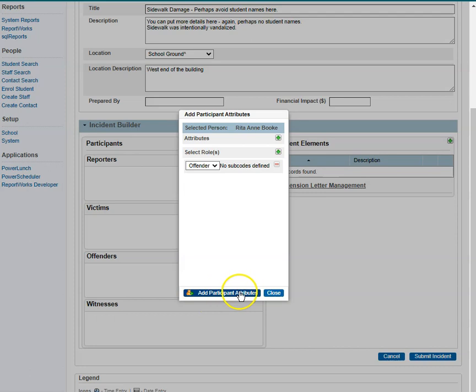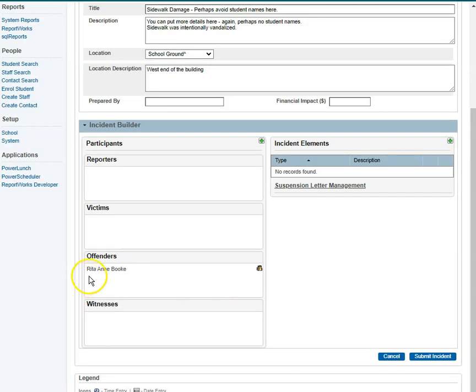I know it says add participant attributes. That's actually adding the participant to the incident. So that drops her in this area. Okay, so we've got her taken care of.